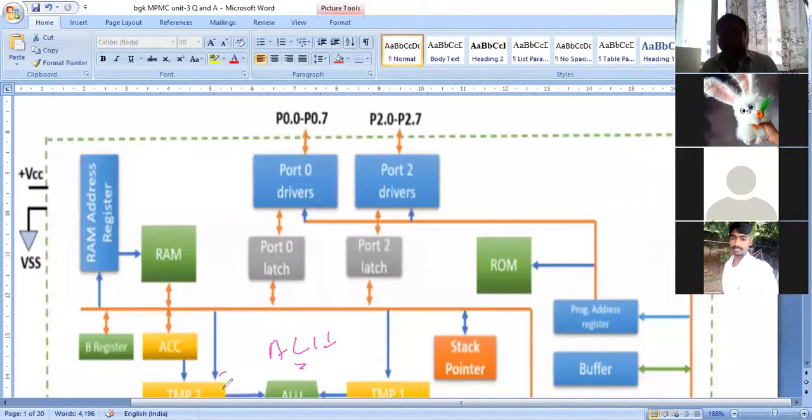So here are Temp 2 and Temp 1. These two are 8-bit storage registers, but we are not going to use them. They are not accessible to the user.